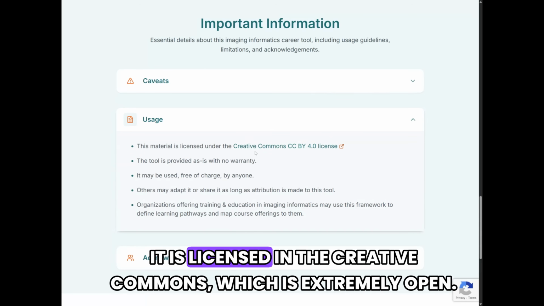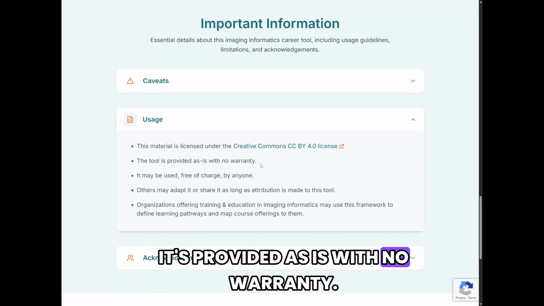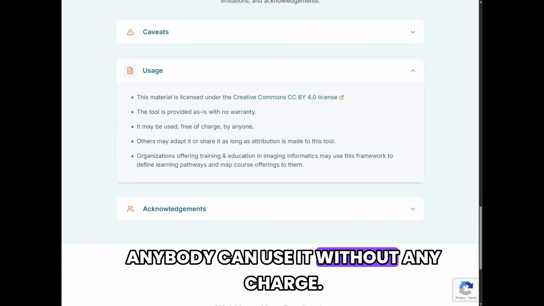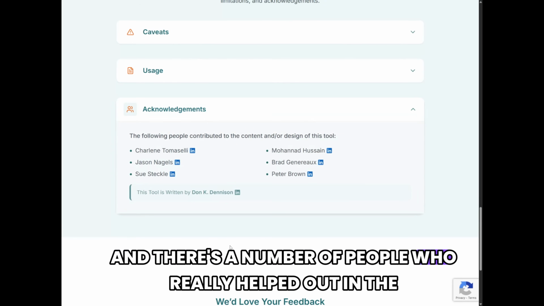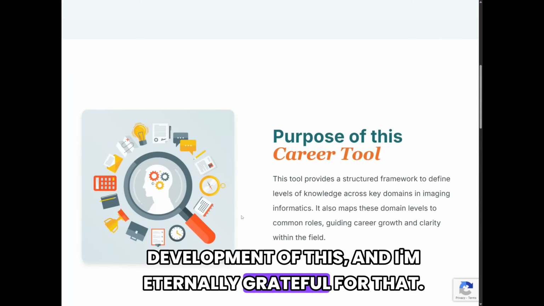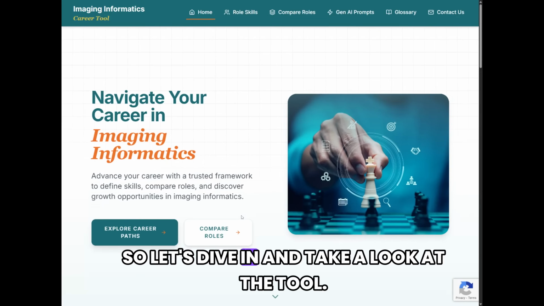It is licensed under the Creative Commons, which is extremely open. It's provided as is with no warranty. Anybody can use it without any charge. It's basically owned by all of us. And there's a number of people who really helped out in the development of this, and I'm eternally grateful for that. So let's dive in and take a look at the tool.